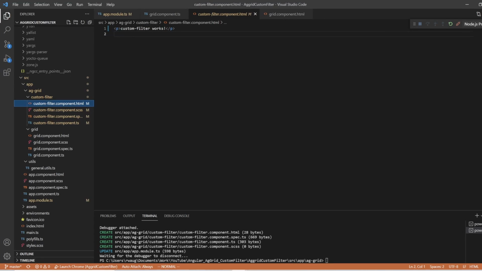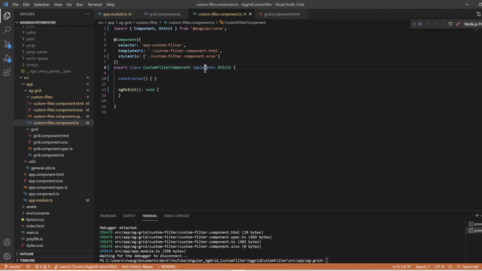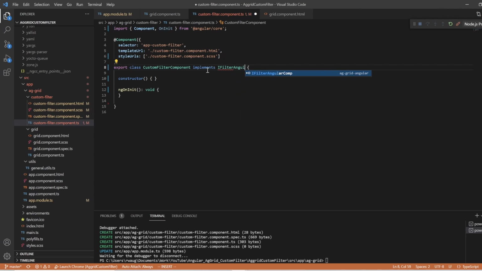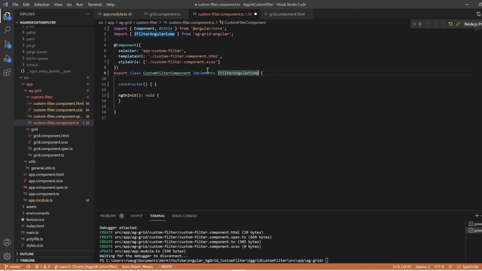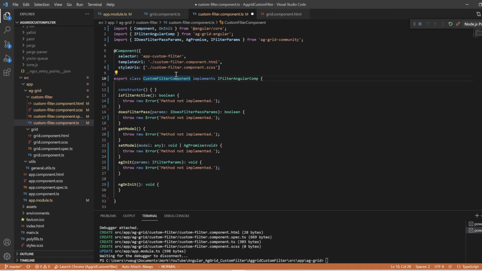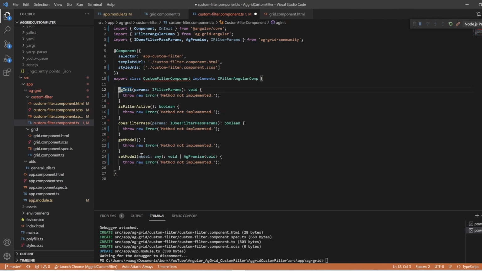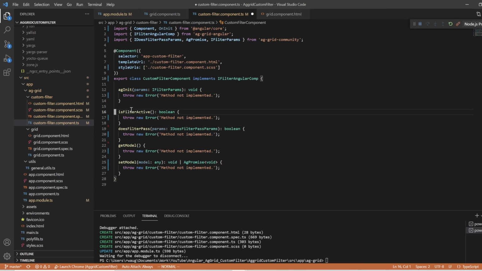So now let's go actually implement that filter. AG Grid wants us to implement their interface to get this started. So let's show you that. It's IFilterAngularComponent. So now it's going to be annoyed at us because we haven't actually implemented it yet. So here we go. We're not going to use ngOnInit. We're not going to use a constructor. Let's get rid of those. And then, as we see, we have this little AG lifecycle method, agInit, which I'll put at the beginning, isFilterActive, doesFilterPass, getModel and setModel, which I will explain soon.